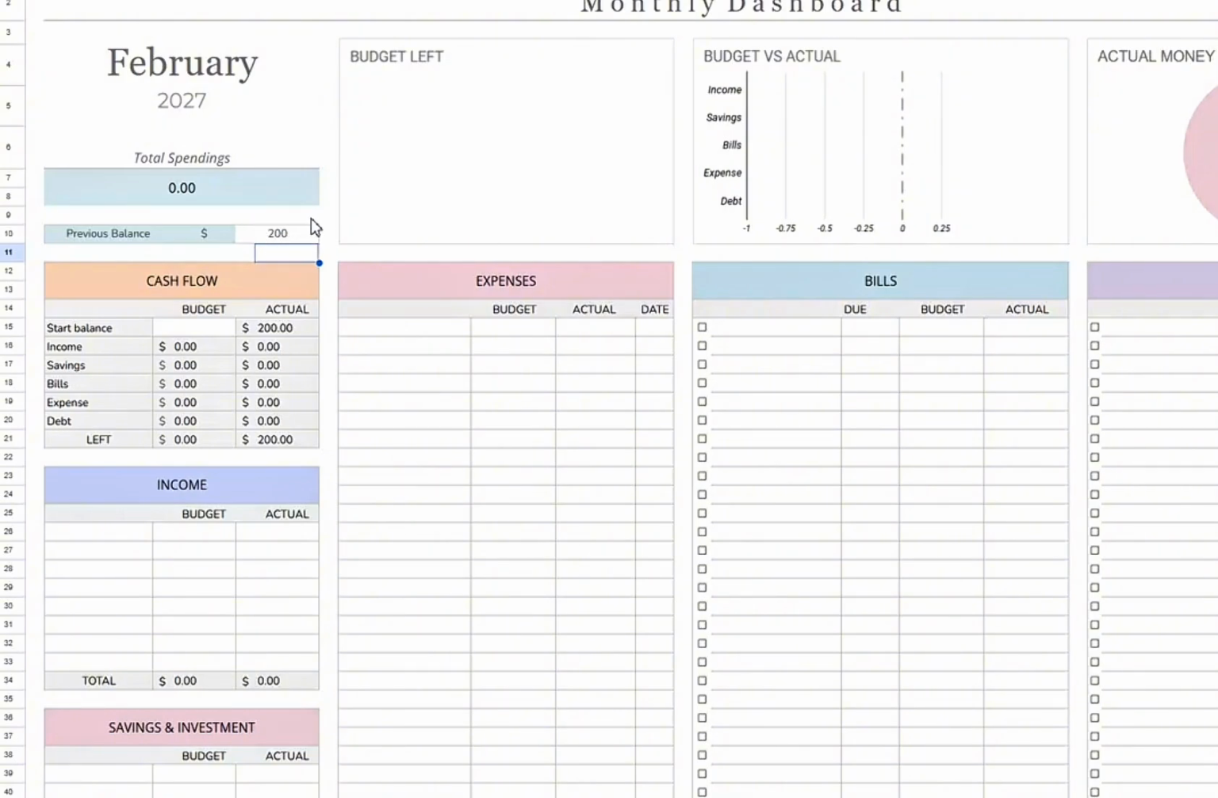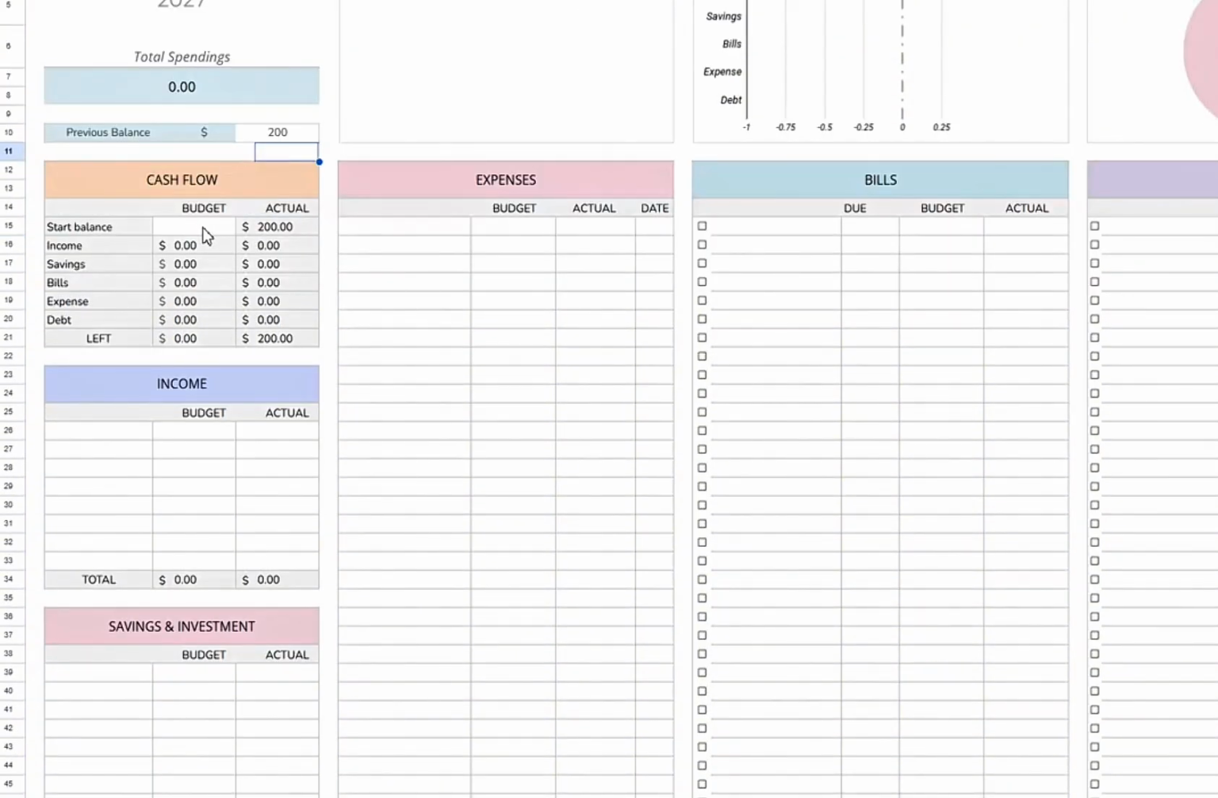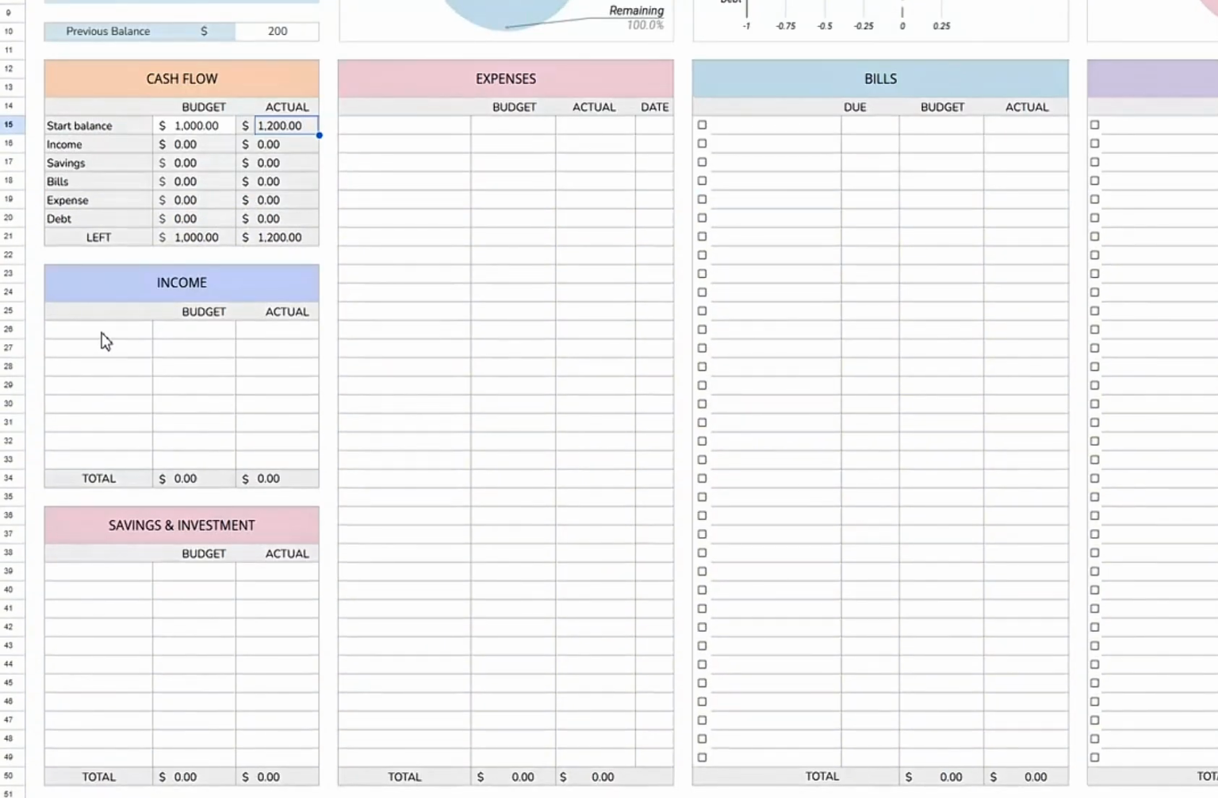Then, input your starting balance here. If you don't have one, again, simply enter 0. For example, my budget starting balance is $1,000. As you can see, the sheet automatically adds the remaining balance from the previous month, making the actual starting balance $1,200. Next, enter your income from different sources, such as salary, freelance project, bonus, paycheck 2, gifts, or any other income.